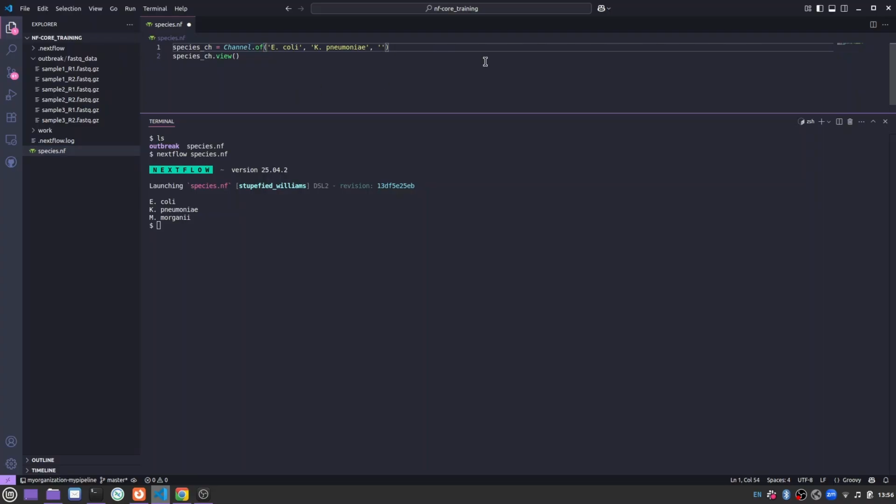Let's go ahead and change this to E. cloacae. And we'll hit save, and then we'll run it again. And this time it printed out E. cloacae instead of M. morganii. So that is how you use something like the channel of.